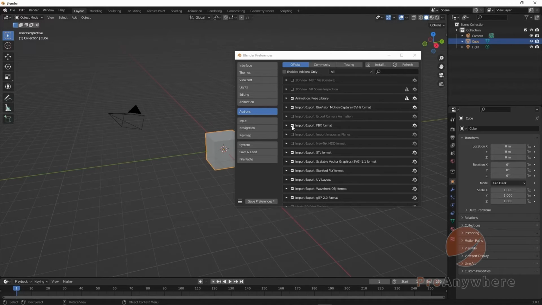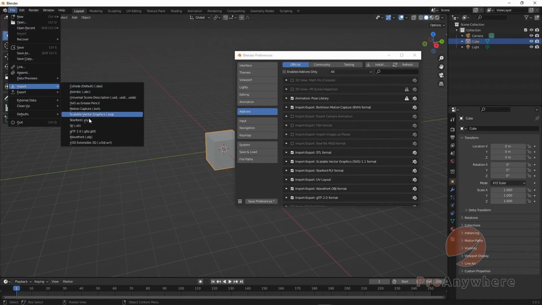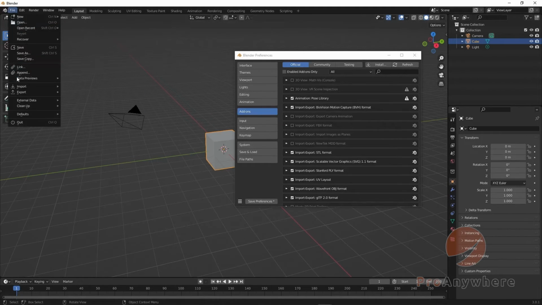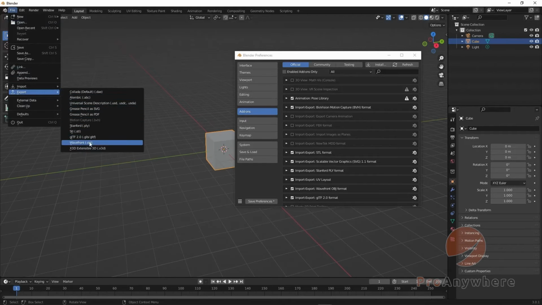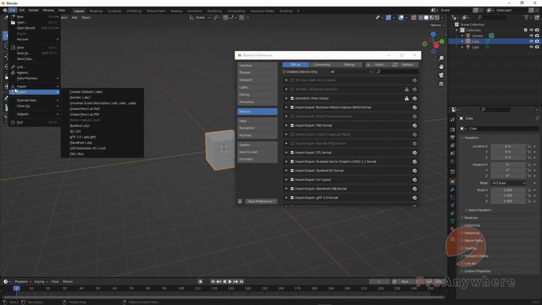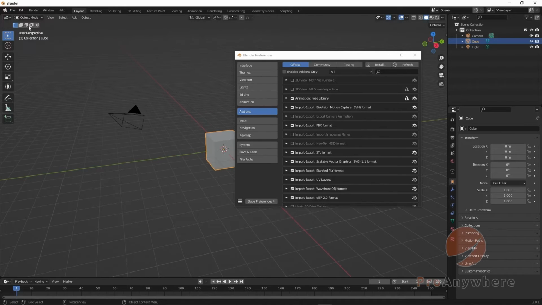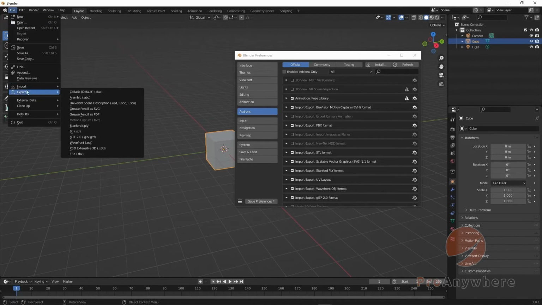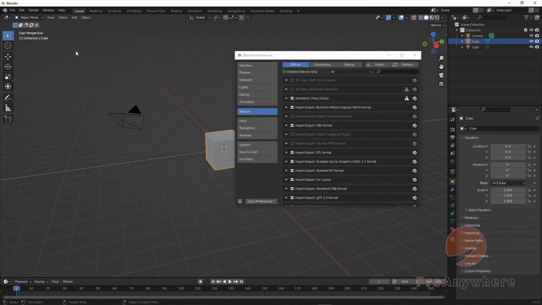You can see here, if I uncheck it and go to File, Import, you no longer see the FBX option here, because I took off the add-on, and I also can't export it. If I re-enable it, now it's loaded. If I go to File, I have the option to load FBX. And if you notice, it's at the end of the list, so it looks like it was added afterwards, after the program is loaded, whereas before it was somewhere in the middle of the list.